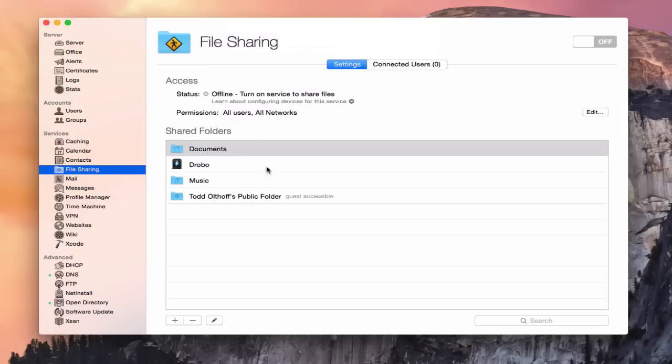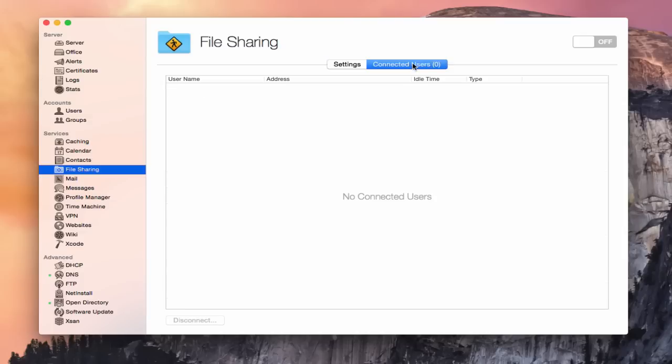Now down here we have our shared folders, and so these are all the different folders that we're sharing right now with the file sharing service, or we will be sharing once we turn it on. And then we've got two tabs up here. We've got a settings tab and a connected users tab. And let me just click on this real quick. This connected users tab will show us users that are connected to the server when they're connected. So I'm going to do a screencast showing you how to connect to your shares, and when we do that, I'll show you what it looks like to have people connected and be able to manage them from this screen.